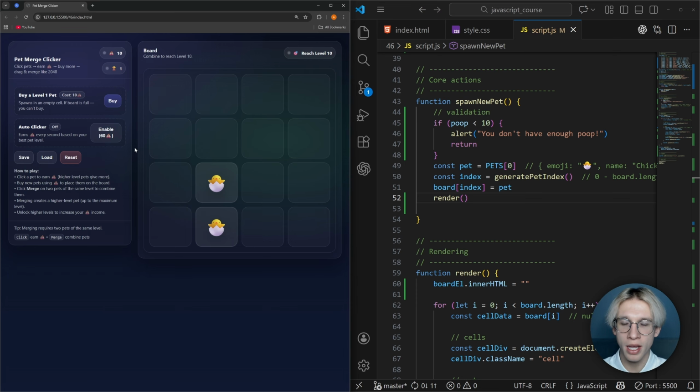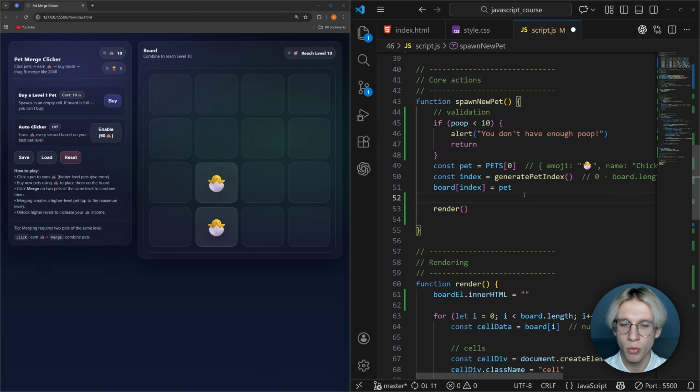So you see that we buy a new pet but our counter remains the same. So we need to subtract the cost from our counter. So before we call the render function, let's decrease our poop by 10. Now you see that we start our game with 1 pet on the map and with 0 currency.